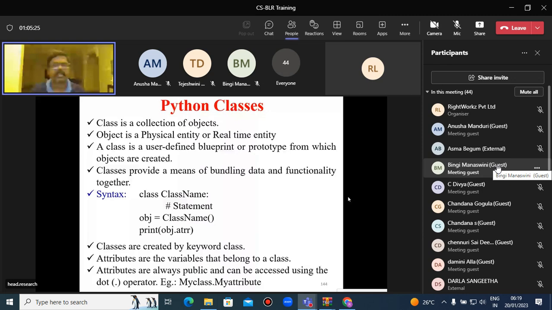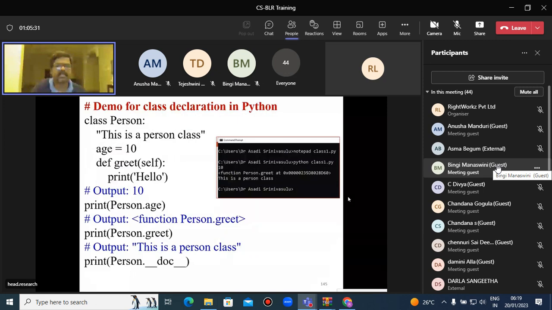Demo for class declaration in Python. Class person, this is a person class. Age is equal to 10, def greet with self colon. That is a constructor. Print hello. Print person dot age. Print person dot greet. You are getting: this is a person class.